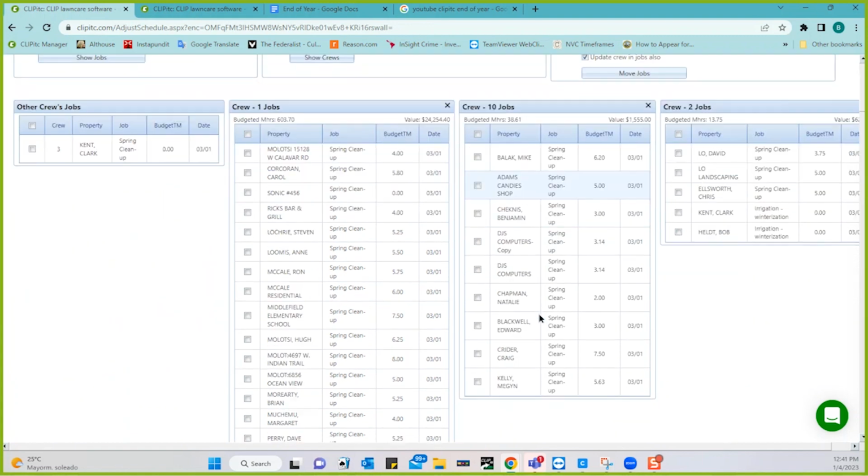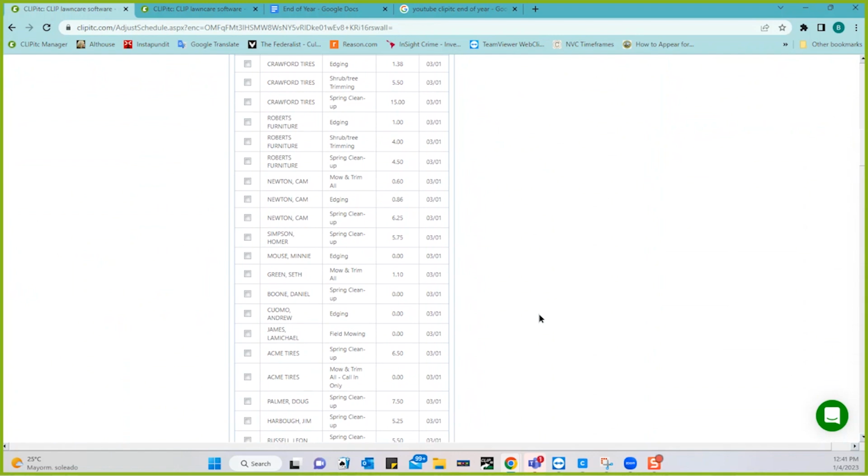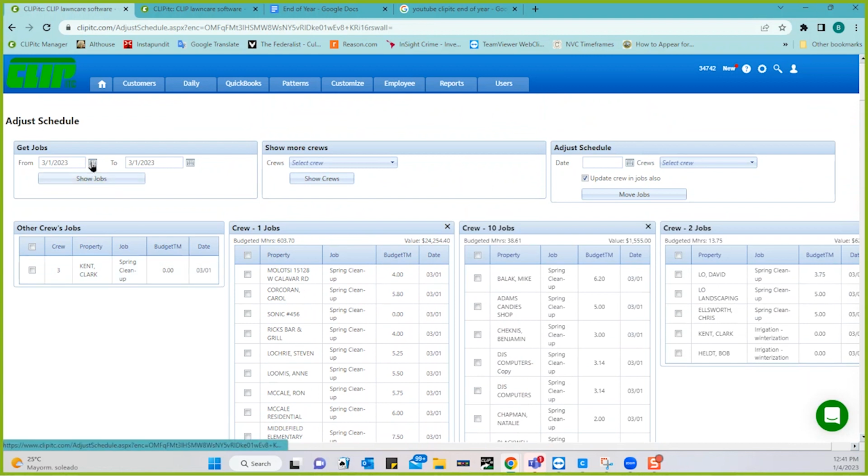Let me see, do I have some mowing on here? Yeah, a few mowing. This isn't quite as clean. Let me do the next date here, because this allows you to change then the date. So these are Thursday jobs.